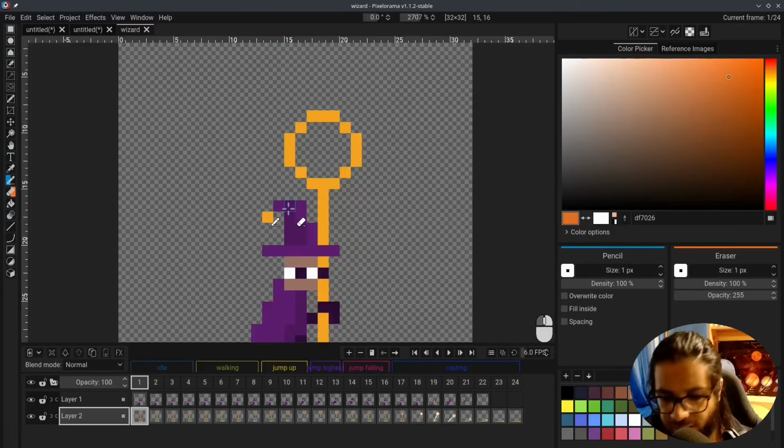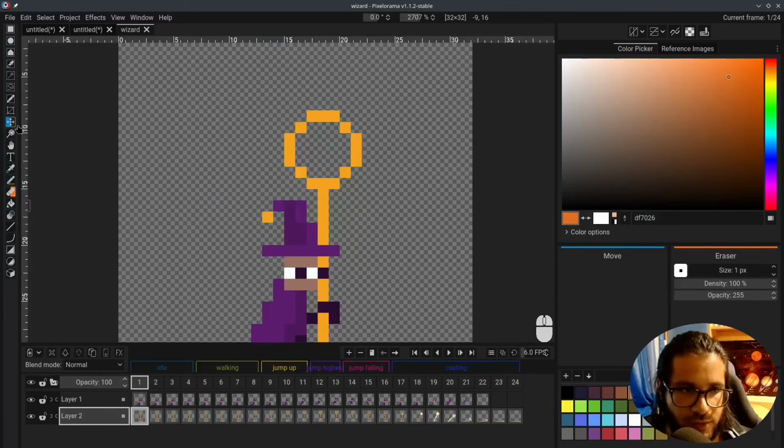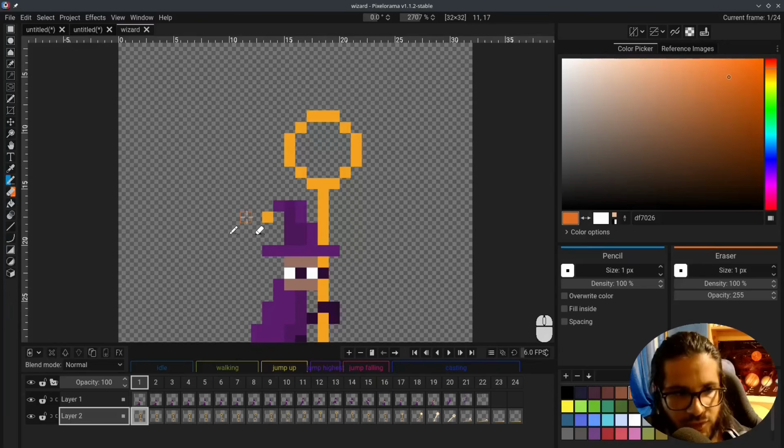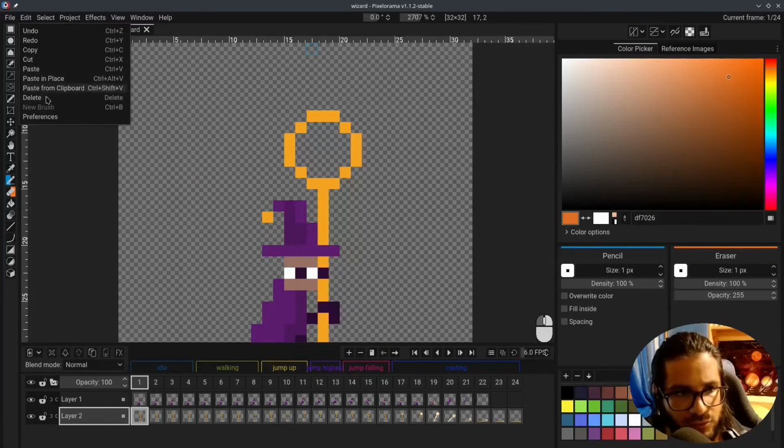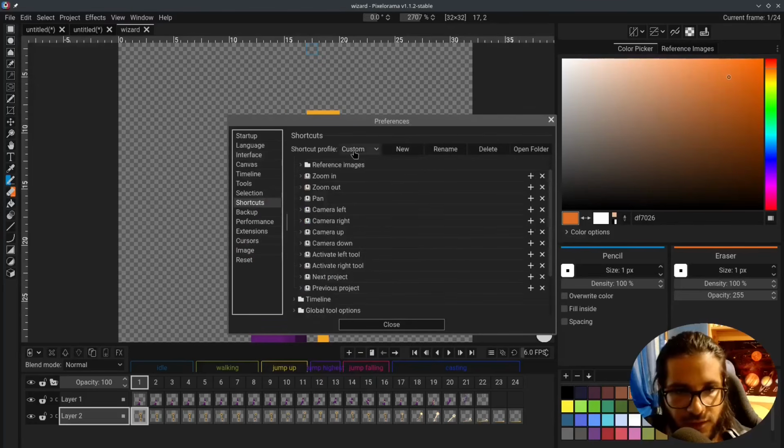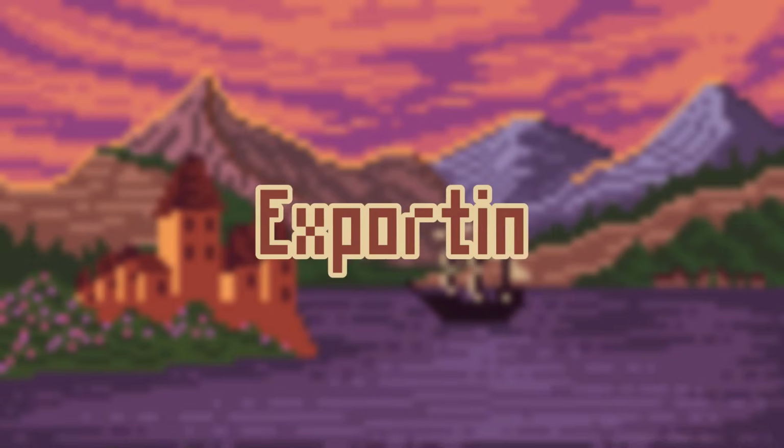And now if I press B, well, let me first change tool. And now if I press B, you can see that the pencil tool is being assigned to the left mouse button. If you want to restore the default shortcuts, you can go again to the preferences and simply change the shortcut profile from custom to default.